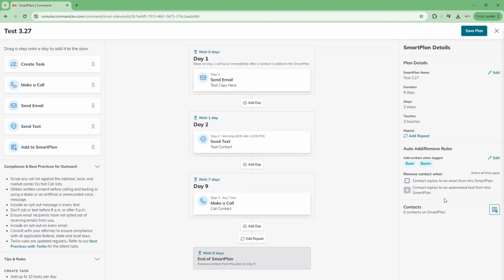The other option is going to be to reply to an automated text from this smart plan. So if day 2 is going to be an automated text and they replied to that text, we can remove them from the smart plan by making sure that this box is checked off. So that is going to be how you can remove a contact from the smart plan.